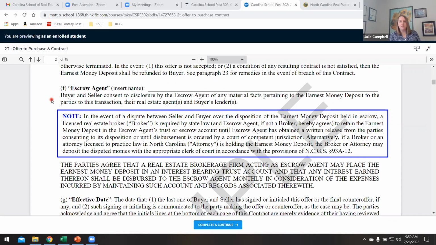Buyer and seller consent to disclosure by the escrow agent of any material facts pertaining to the earnest money deposit to the parties of the transaction, the real estate agent and buyer's lender. So anything that's about the earnest money deposit, parties are agreeing that we need to share that with the escrow agent.